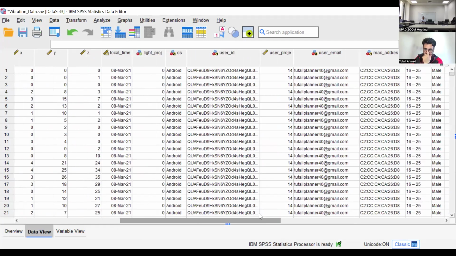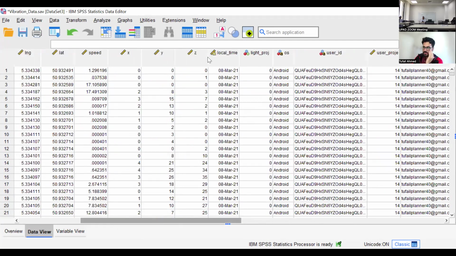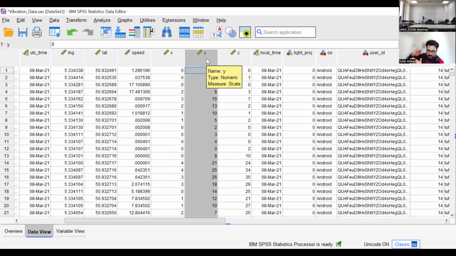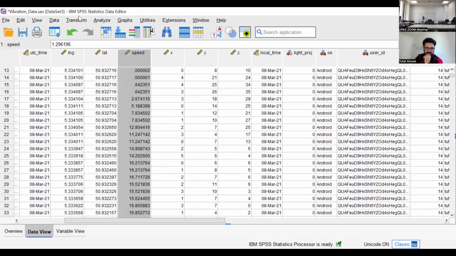I collected it via some sensors. And this Y shows the vibration, I mean the bumping of the bicycle, and then this is the speed that was measured by this device. So I want to check if they are correlated. I mean, if I increase the speed of my bicycle, is there any chance that my bicycle will have bumps? I will feel more vibration.